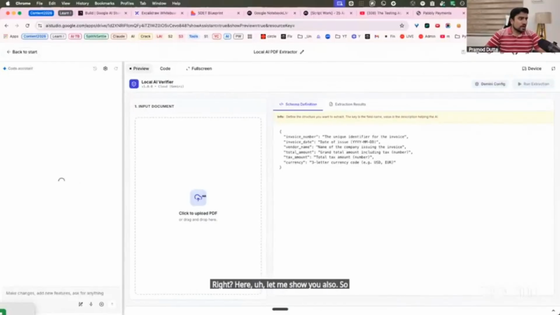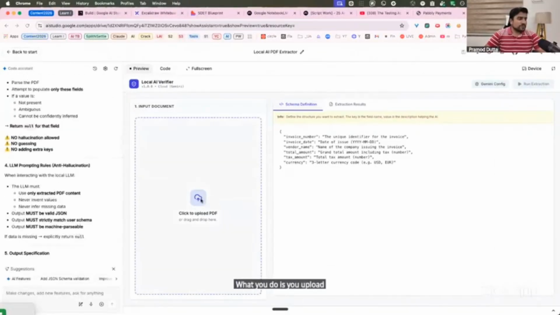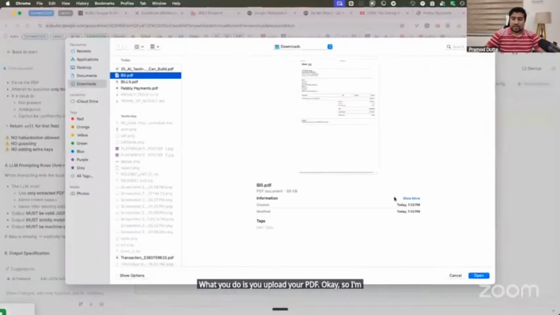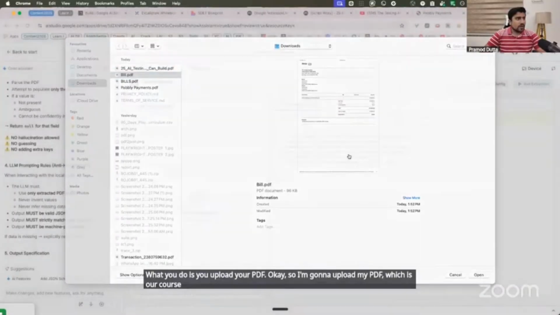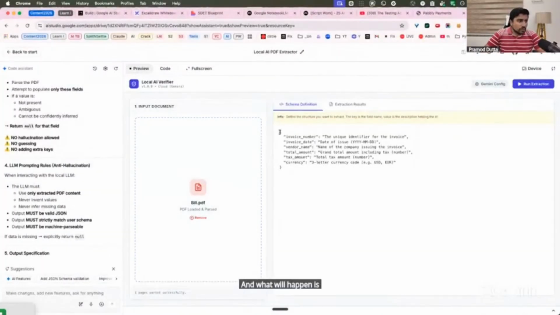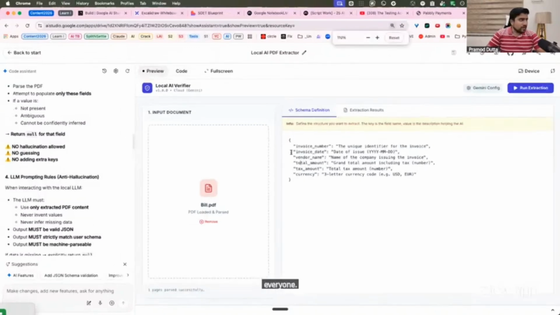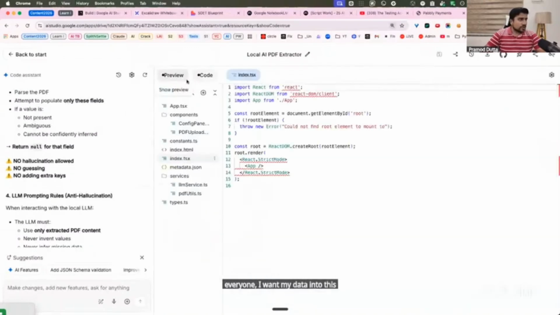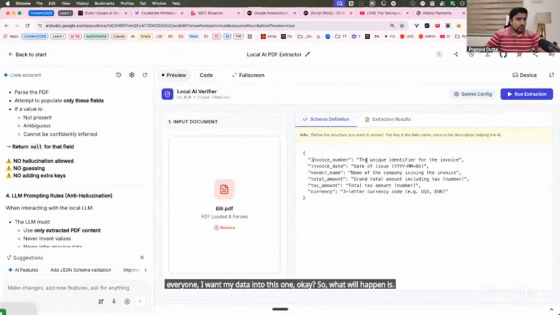So what you do is you upload your PDF. I'm going to upload my PDF, which is our course that we have, right? And I want my data in this JSON, everyone. From this PDF, give me the invoice number, the date, the vendor number, total amount, taxes, and currency.